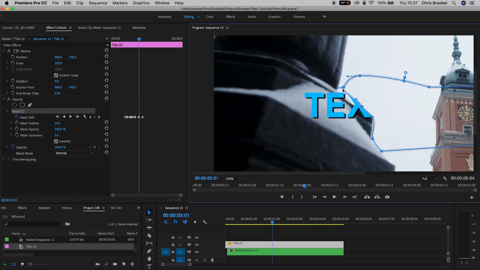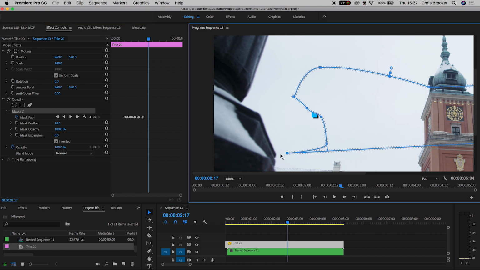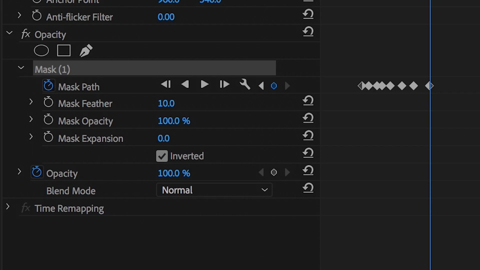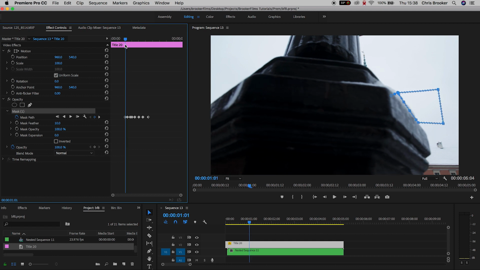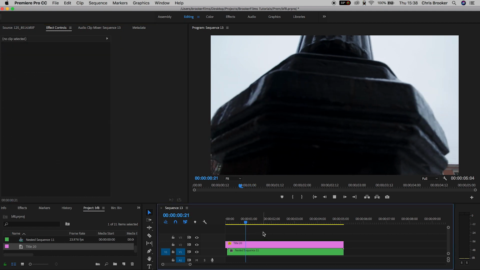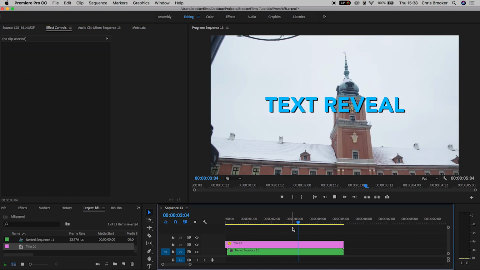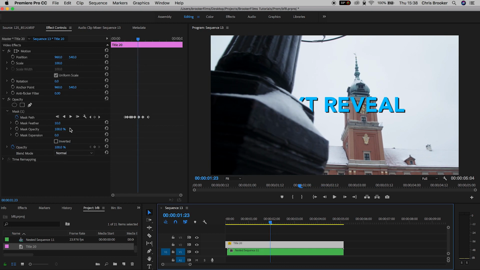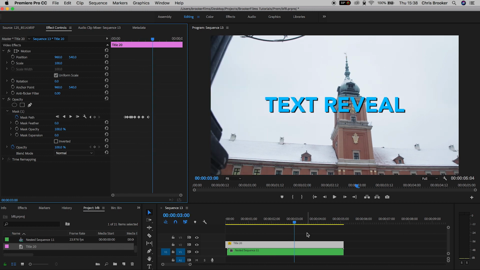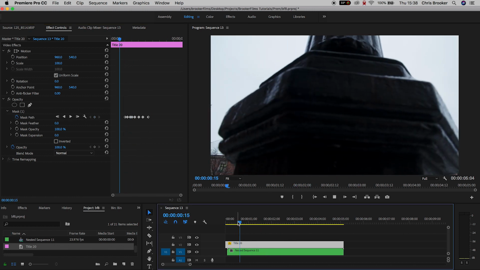Now once the text has completely disappeared and you've animated the mask to follow the object in the foreground, we can go into mask 1 and we can deselect the inverted box. So we'll just check that, and all of a sudden our text comes back. And when we pull this back, we've got this really awesome text reveal effect happening. When we play this back, that looks really awesome, really clean, and that is how you do the text reveal effect right inside of Adobe Premiere Pro.